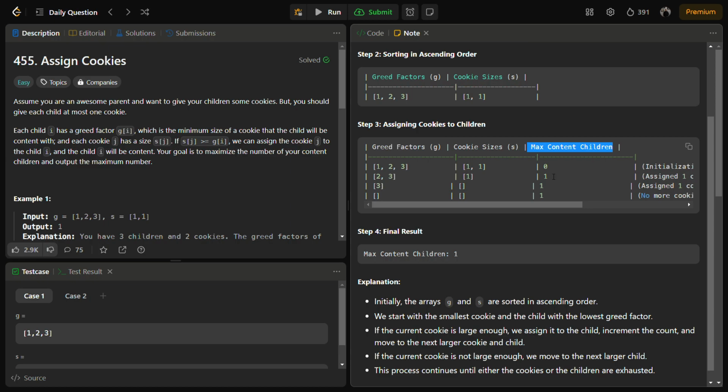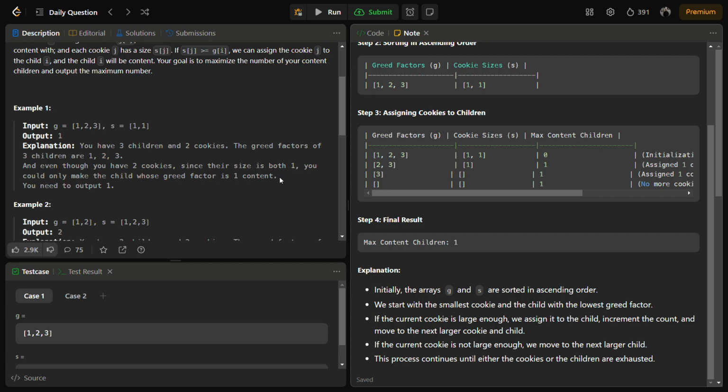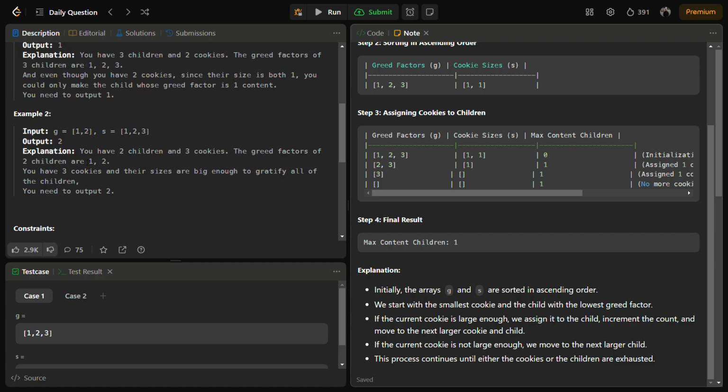So in this case for 1 we have increased, and the rest, the greed factors are 2 and 3, and we still have the cookie size of only 1. That means we cannot assign more cookies. So the maximum number of content children is 1 only in this case.